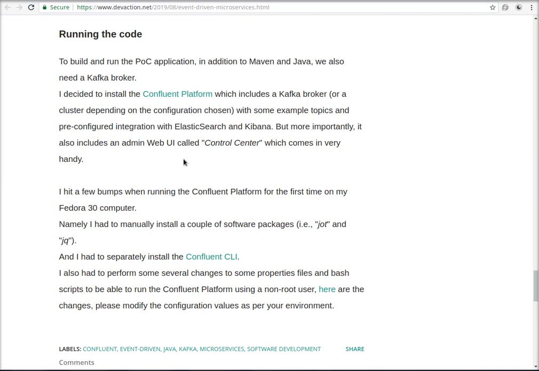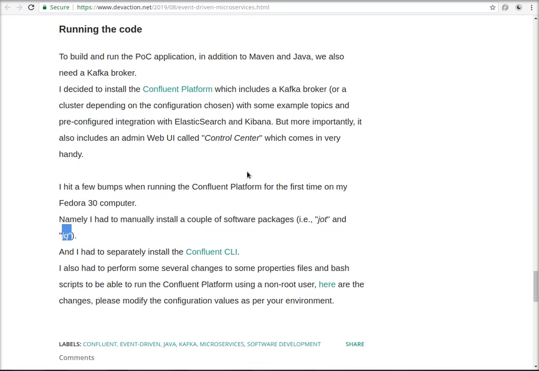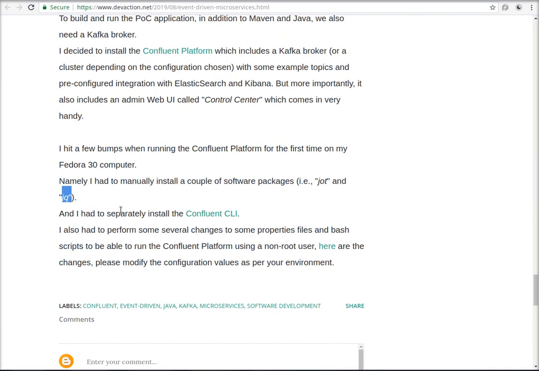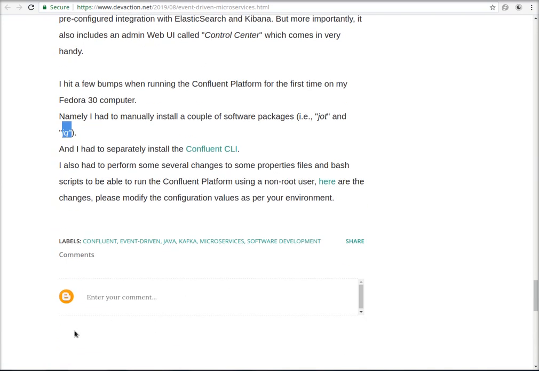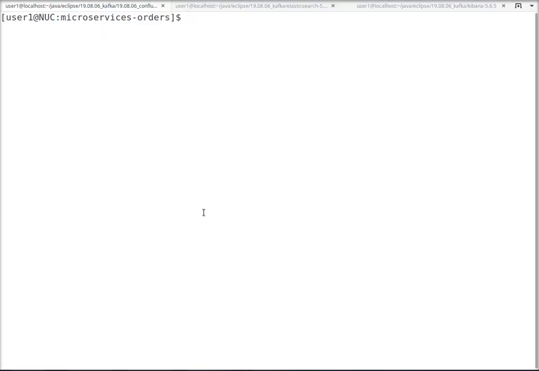But more importantly, it also includes an admin web UI called Control Center, which is very useful to see what's going on in your Kafka broker. But I had to perform a few steps that were not included in the documentation of Confluent platform. For example, I had to install a couple of packages, and then I had to separately install the Confluent CLI, but that was mentioned in the documentation. And also, I had to modify some properties files.